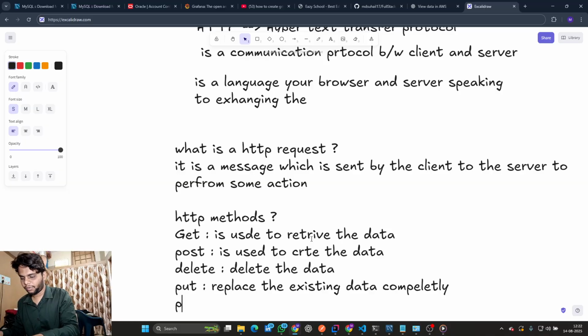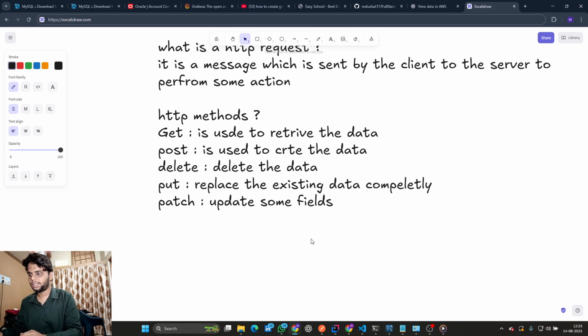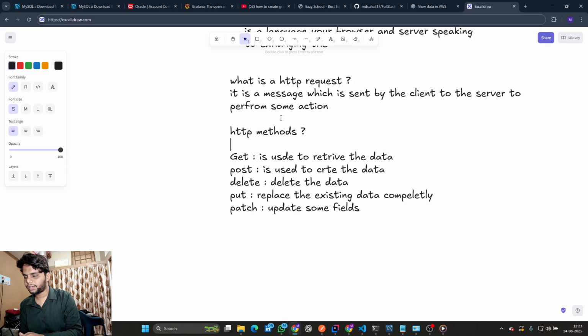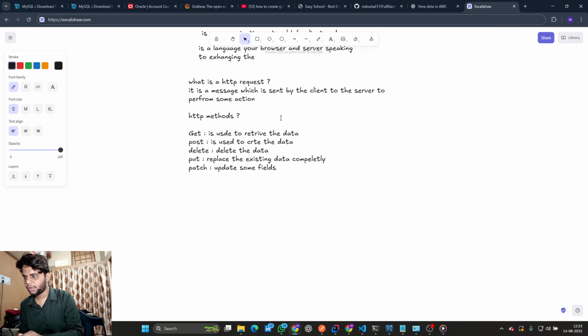Okay, and we have PATCH. PATCH is used to update some fields. This is a commonly used method in HTTP. And moving forward to the next, let's see an example of a simple HTTP method.